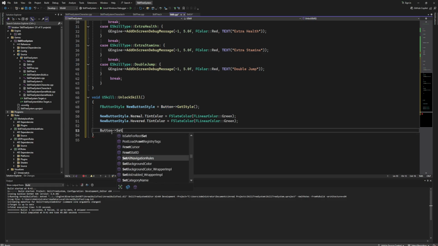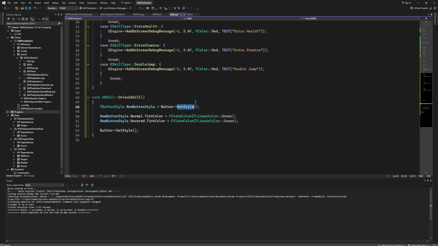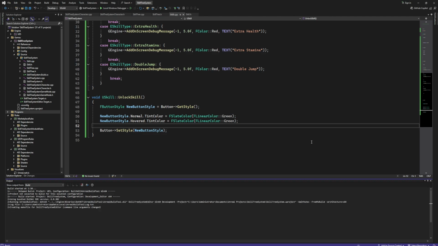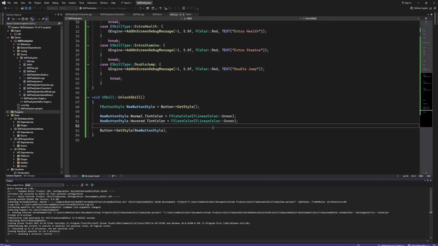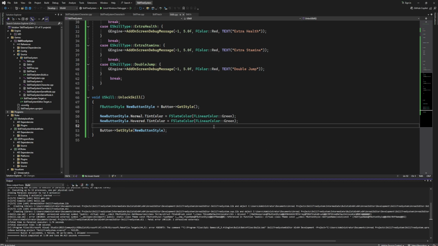So we can just get the setter function that is called set style. This is a getter function and this is a setter, and we just need to pass in the new button style. And yeah, we have done all the work that we had. So now hopefully everything is going to work pretty all right. Let's compile our code and launch our Unreal Engine.